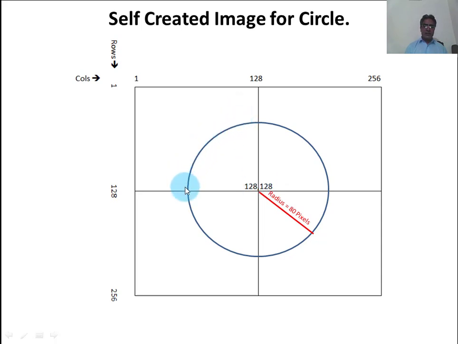If we want to construct a circle of white color and the other part of this image outside the circle we want to make it black, then we create a radius of 80 pixels, and within this radius all the pixels are made white, while outside this radius the pixels are made black. How it is done we will see in our next program.